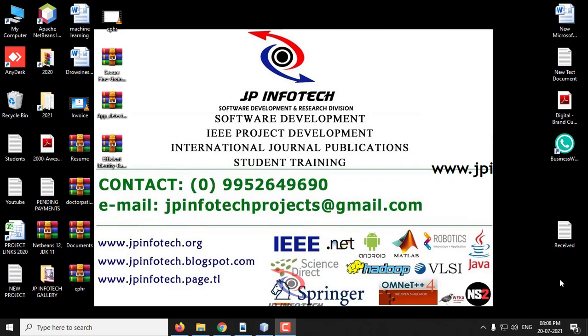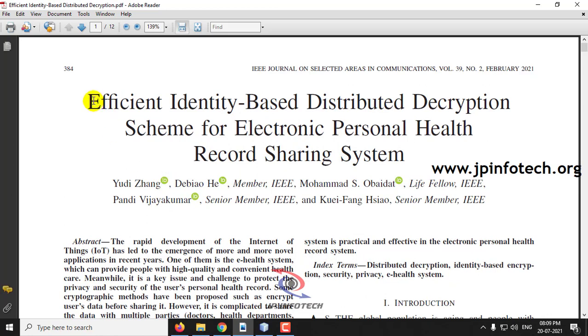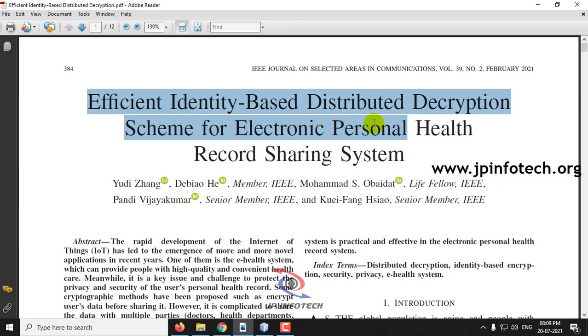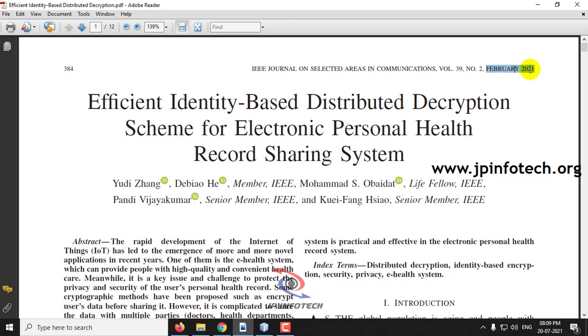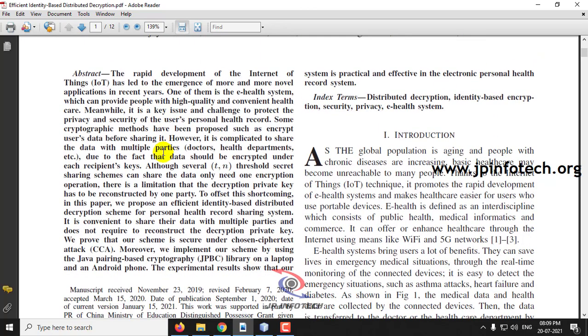Hi, in this video we are going to see about a Java project entitled Efficient Identity Based Distributed Decryption Scheme for Electronic Personal Health Record Sharing System, which is an IEEE 2021 paper. In this paper the authors have proposed a concept of keeping the electronic health records, used in e-health system applications, secured in the cloud storage.